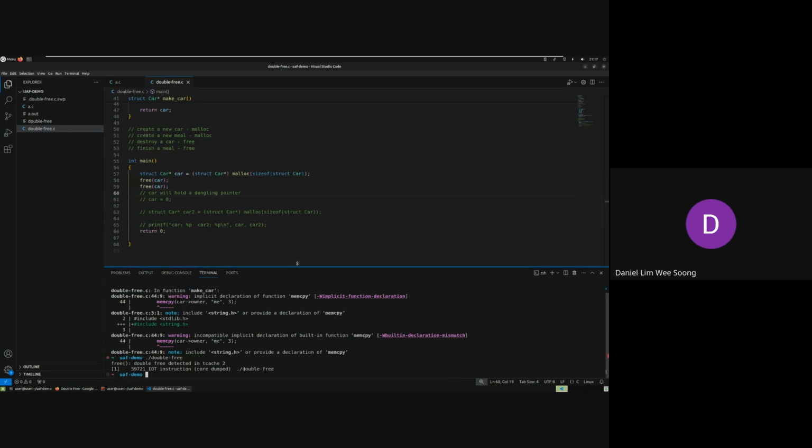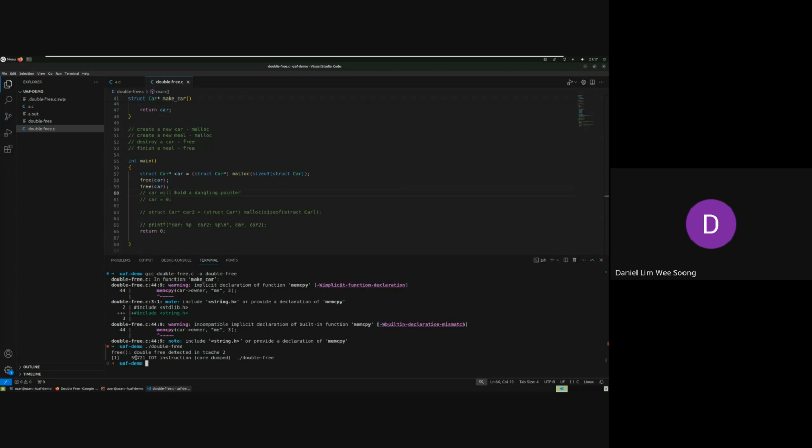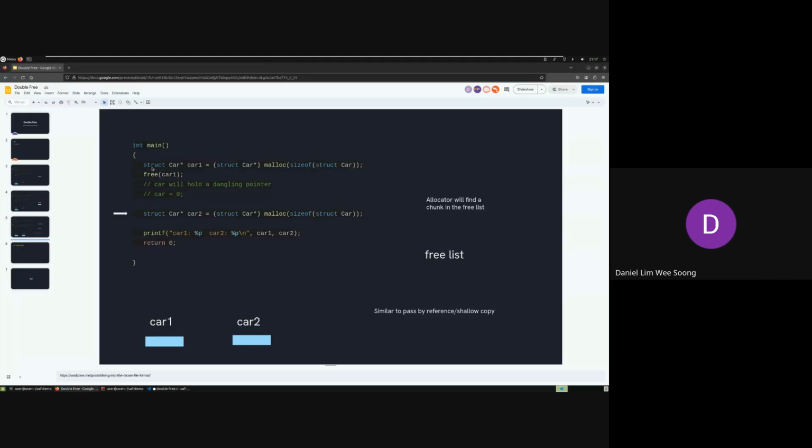You see, when I run this program, it says double free detected. So most allocators will detect if there's a double free, so that they can prevent attackers from exploiting the program. But later I'll show how it is still possible to bypass this quite easily. So let me show again the illustration of what is going on in the slides.